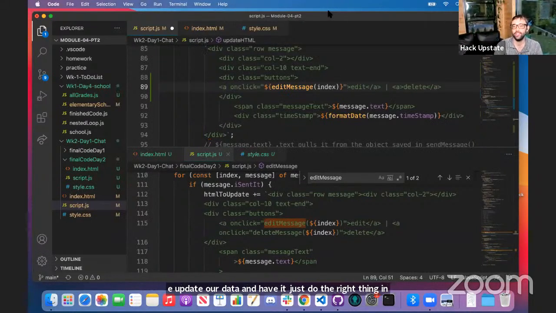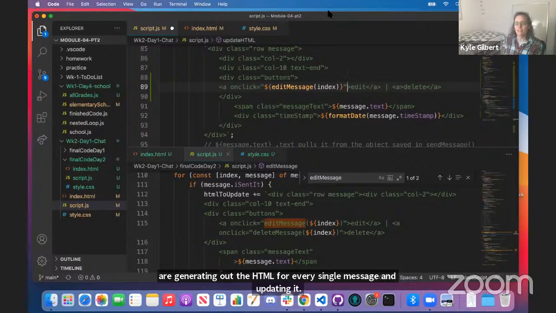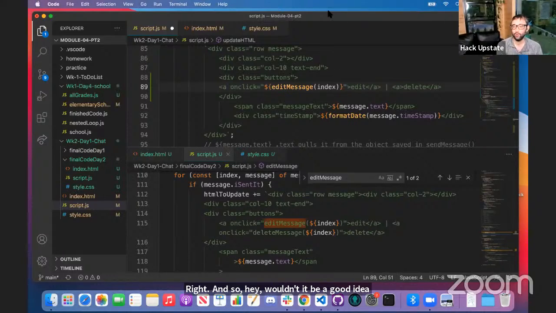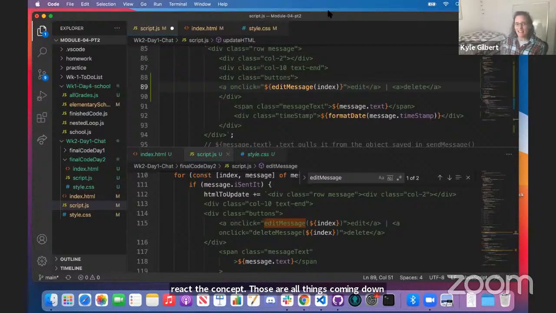The other kind of inefficient thing that we're doing right now is every time we send a new message, we are generating the HTML for every single message and updating it. Wouldn't it be a good idea if a framework took care of that for us? So when we added a new message, it would just render the new message instead of rendering all the messages again. Or I should say updating the HTML, because render is a very React-y concept. So those are all things coming down the pipeline. Cool. Thanks.